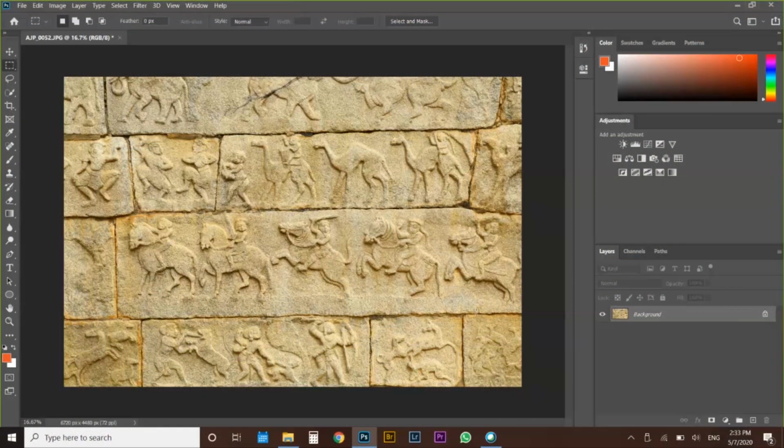Hello everyone. In this video tutorial, I'm going to demonstrate how to correct white balance using Camera Raw as filter. For the demonstration purpose, the image that I'm going to use is a photograph that I clicked at UNESCO World Heritage Site of Hampi from South Indian state of Karnataka.